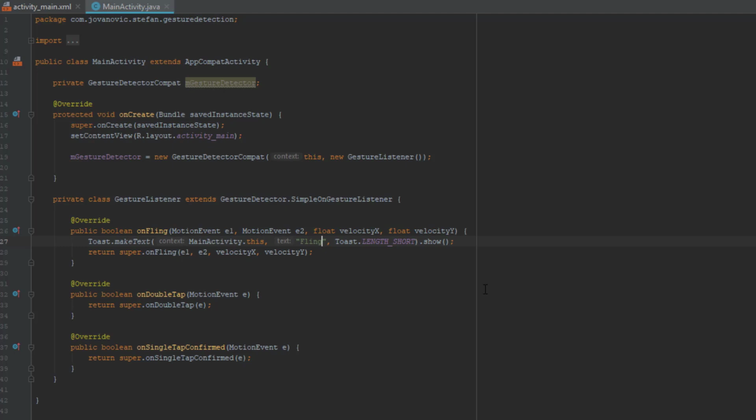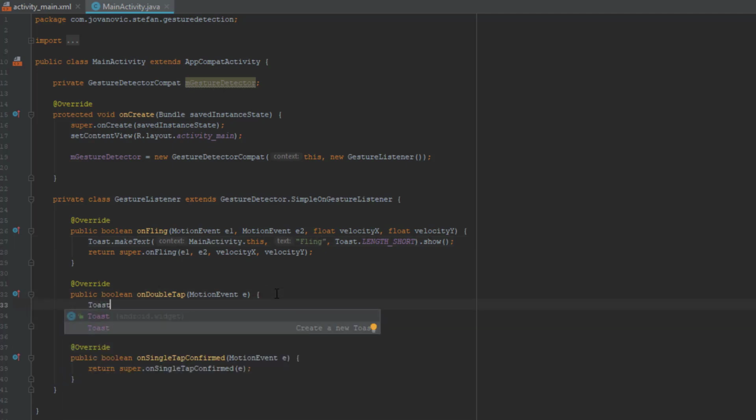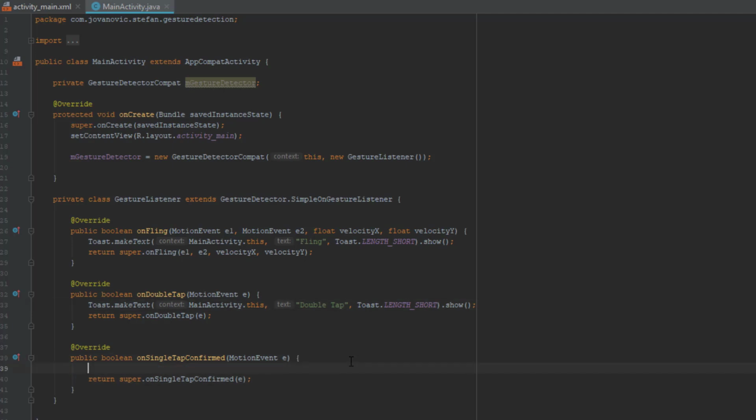In the onFling method, we'll say fling. Next, in the onDoubleTap method, we're going to say double tap. And in our last method, onSingleTapConfirmed, we are going to say single tap confirmed, of course.